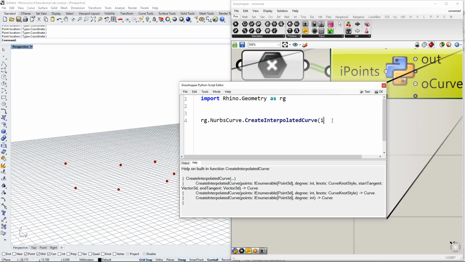So I give it iPoint. iPoint is a list of Point3D, so it clearly satisfies this. Now IEnumerable is just a fancy name for a list. IEnumerable is a C# abstract data type that represents many things, including a list. So whenever you see a command ask for an IEnumerable of Point3D in the documentation, it means you can give it a Python list of Point3D, such as this one.